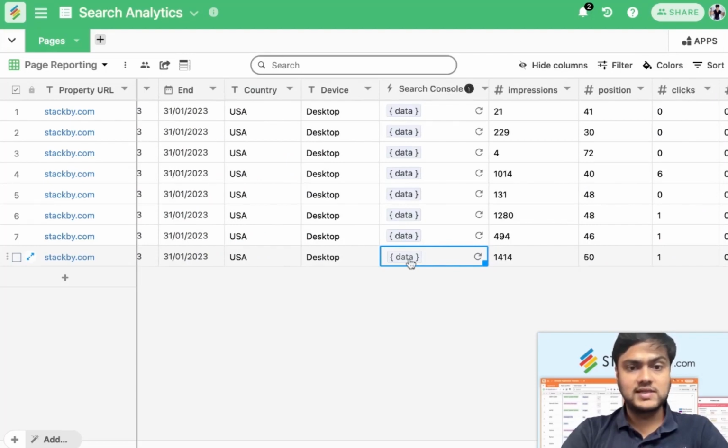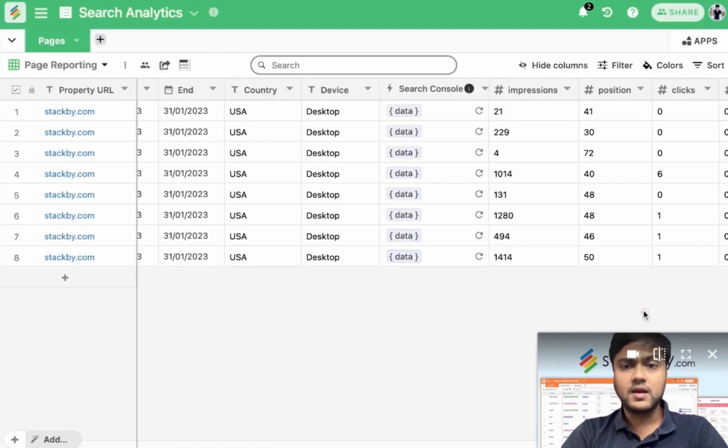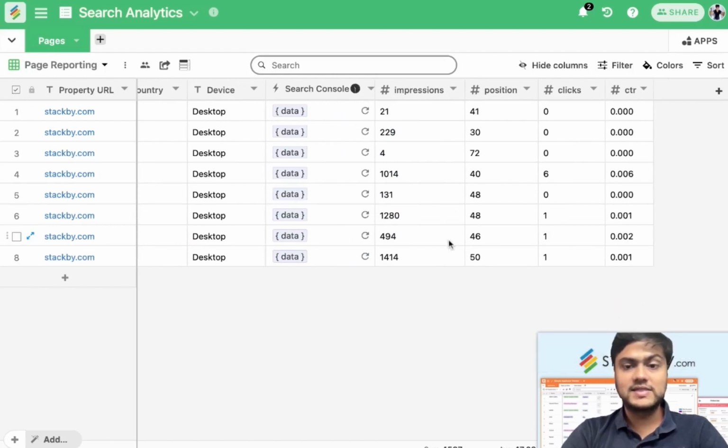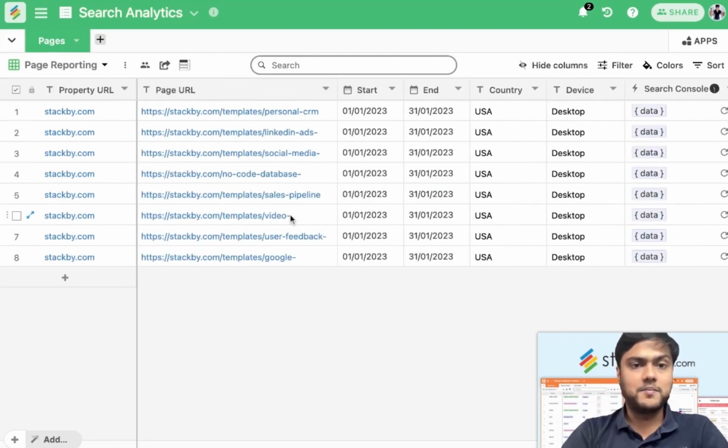So what this does is, if I click on the data, it automatically pulls in the information about this particular page, including clicks, impressions, CTR, and position, and you can create those four columns. Once those columns are created, you can see and visualize it in Stackby. So this is how you can automate it for all the different page URLs.